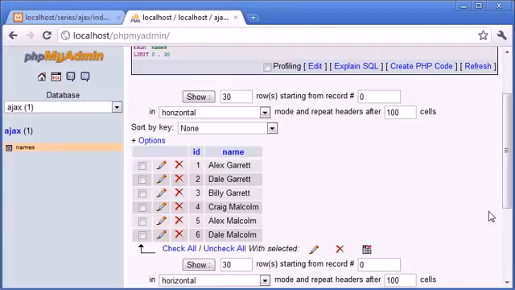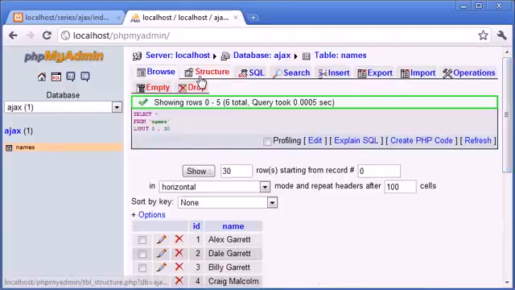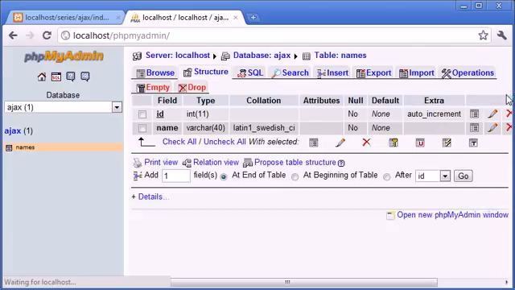So you can see that I've got a few names that I've already entered. Let's take a look at the database structure so you can see how I've set this up. We've got ID, which is a primary key, and it's an auto increment, so every time we insert a record, it will increment this value. And name is just a VARCHAR of 40. So that's all you need to do.